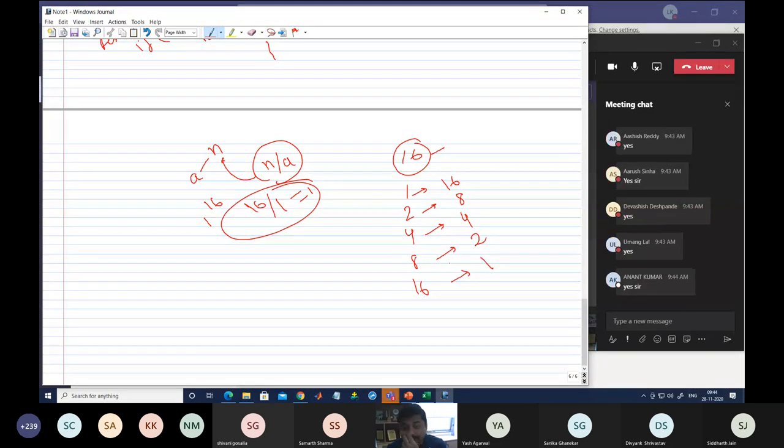Just see. After this step, can we get any new factor? Can we get any new factor after 4? Because after 4, you are getting 8, that you have already printed. After 4, you are getting 2, that is already printed. After 4, you are getting 16, that is already printed.